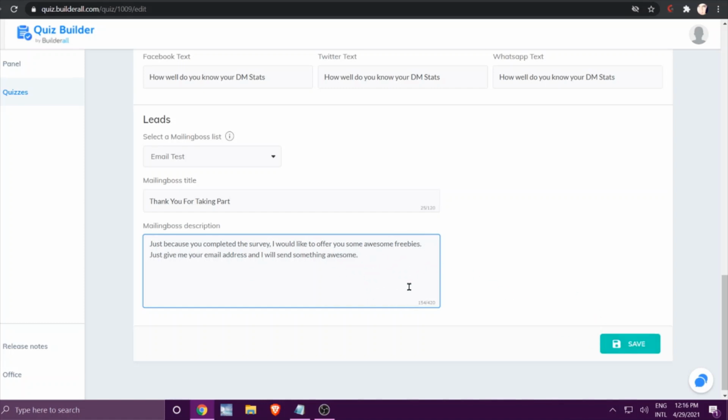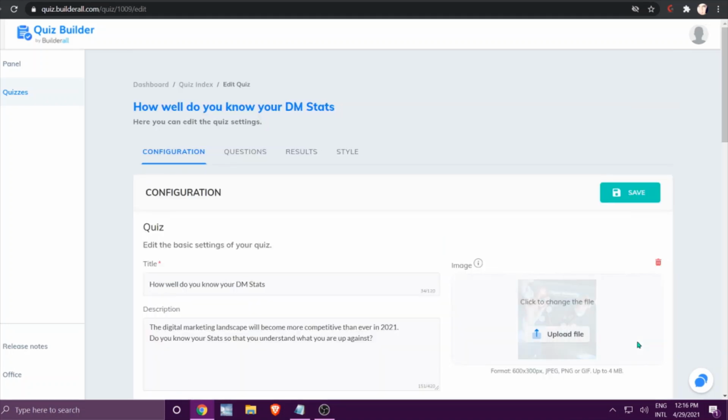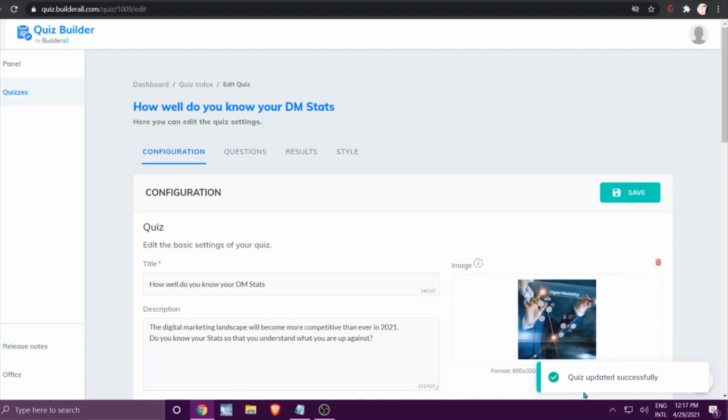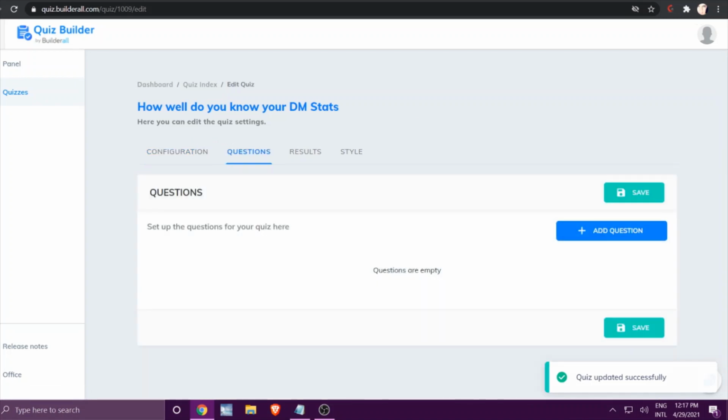And it's basically just like a normal lead magnet that you're going to use, because remember, you would like to collect email addresses. That is the whole idea of having a trivia quiz on your site. And we're going to click save. And it is saved. Here at the bottom it says quiz is updated successfully. Now you're done with the configuration page, and we're going to go to questions.